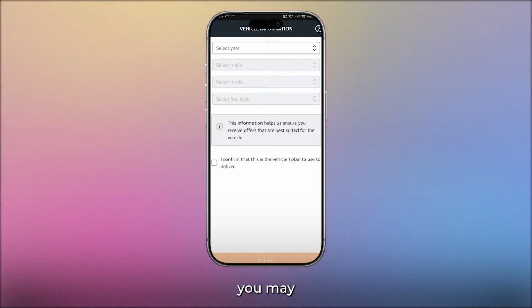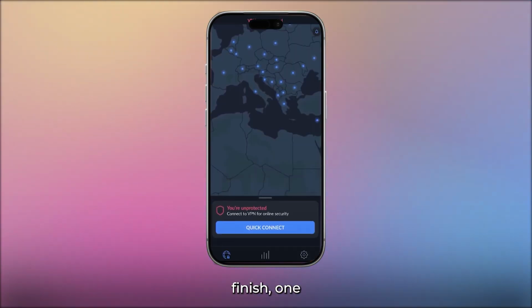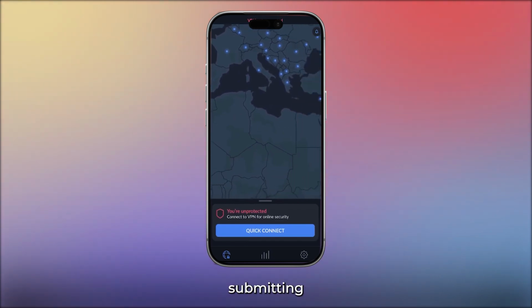In some areas, you may see a message saying there are no delivery spots available at the moment. If that happens, you'll be placed on a waiting list, and Amazon will notify you when spots open up. If spots are available, you'll be able to continue and finish your application. Once everything is submitted, Amazon will review your information, and if approved, you'll be able to start accepting delivery blocks through the app.